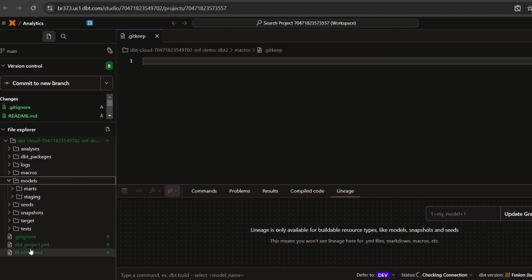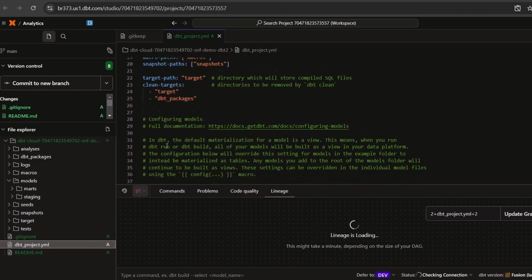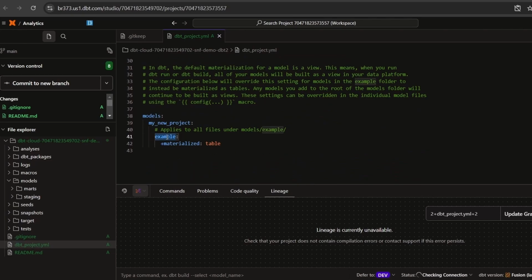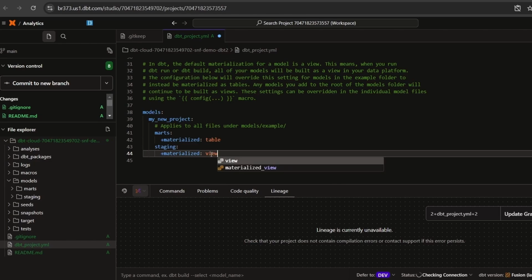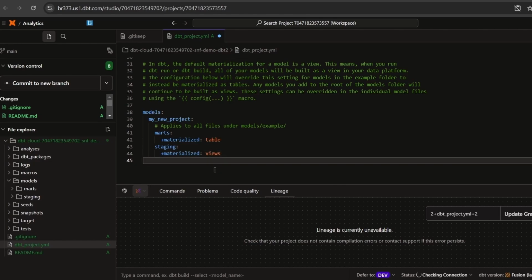In order to do that, I need to go to my dbt project, and here I will just remove this example and say it's Marts, because in Marts we will create tables. I will copy paste this one and just change Marts to staging, and that's it, guys. We have configured the directory Marts with materialization as table and directory staging with materialization as views. Oops, I hadn't mentioned views here. Yeah, now we have configured.